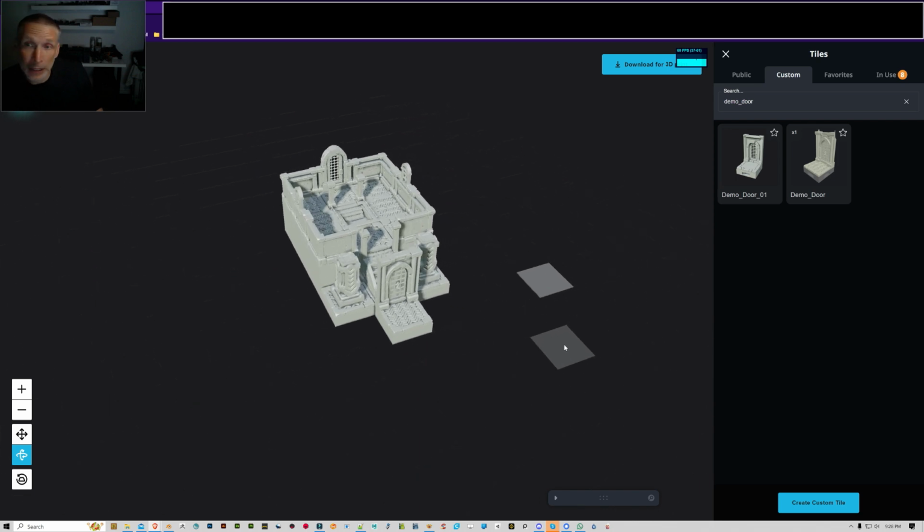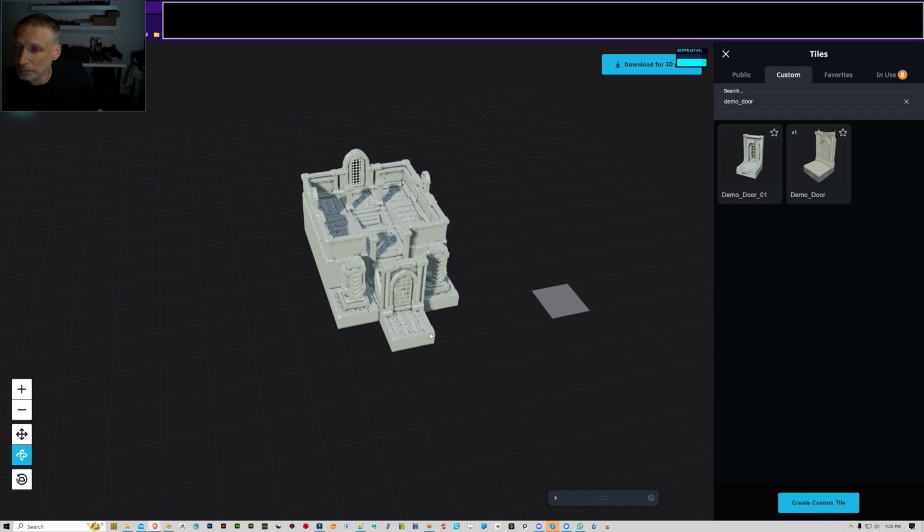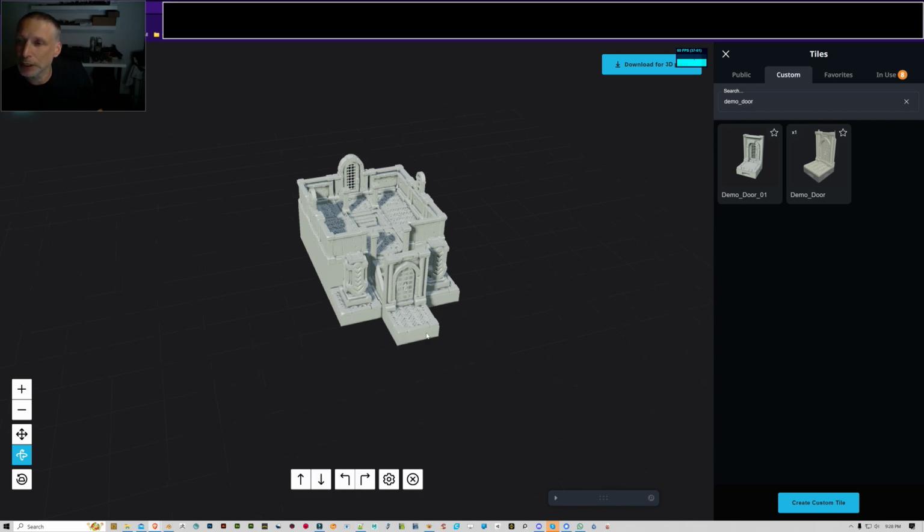Okay, there you go. The next thing I'll explain is how to edit one of these custom tiles.